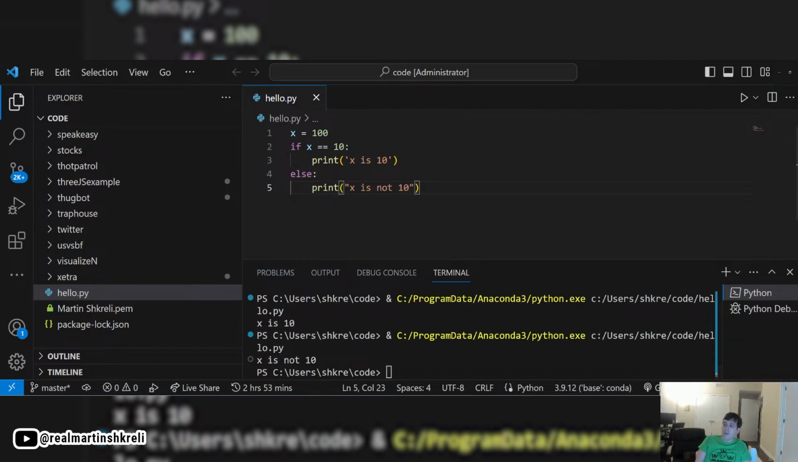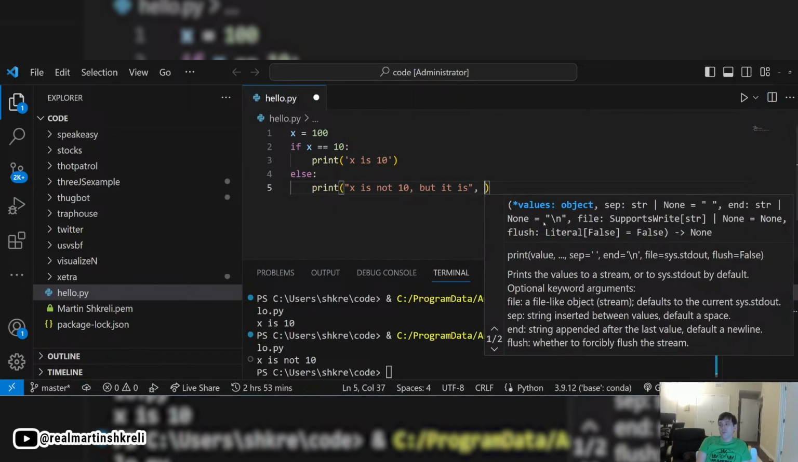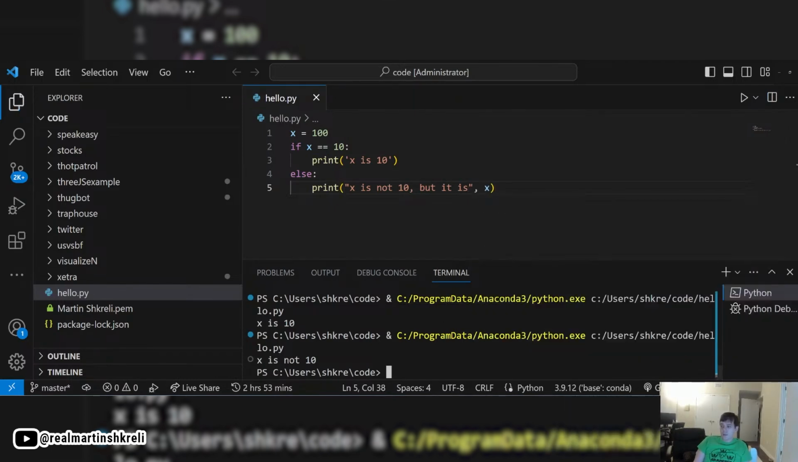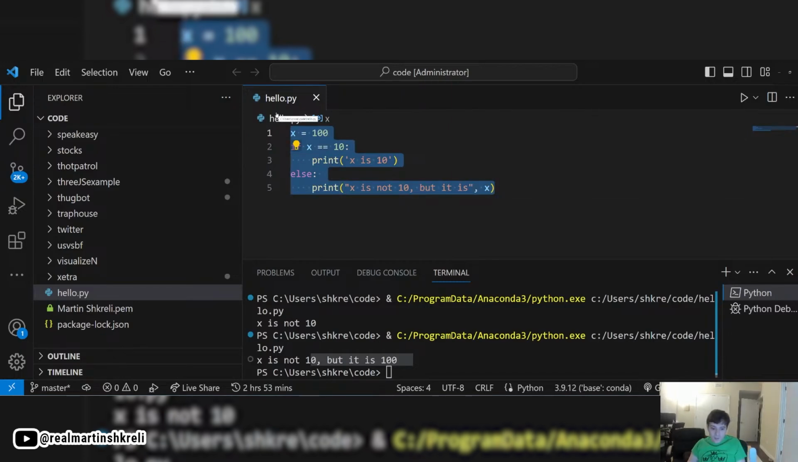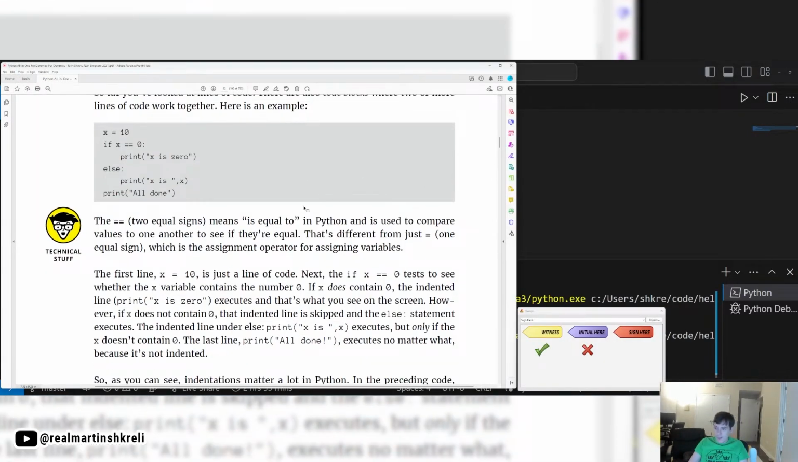And I also change it to say x is not 10, but it is, and then I do comma x and print x. So it says x is not 10, but it is 100, because it looks at what x is. So this is how you play with variables in Python, and this is going to be really, really important as you learn Python.